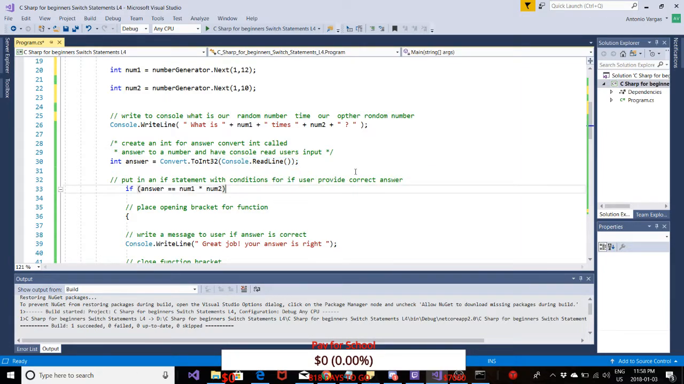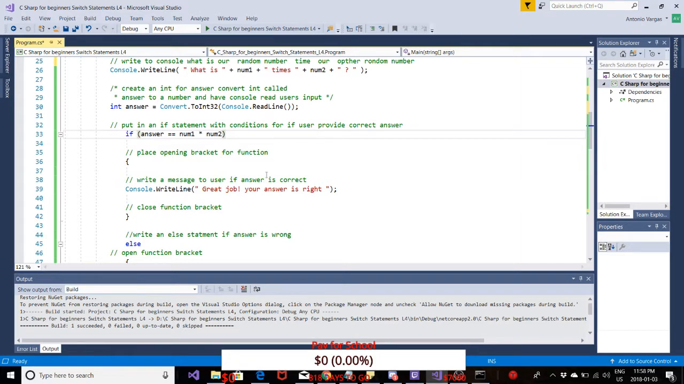The next, again, we're going to use an if statement here. We want to place an if statement, so we want to say the word if and place our conditions within the if statement. So put in an if statement with the conditions for if the user provides the correct answer. So again, if the answer is equal to number1 times number2, then display this message here, that you are right.